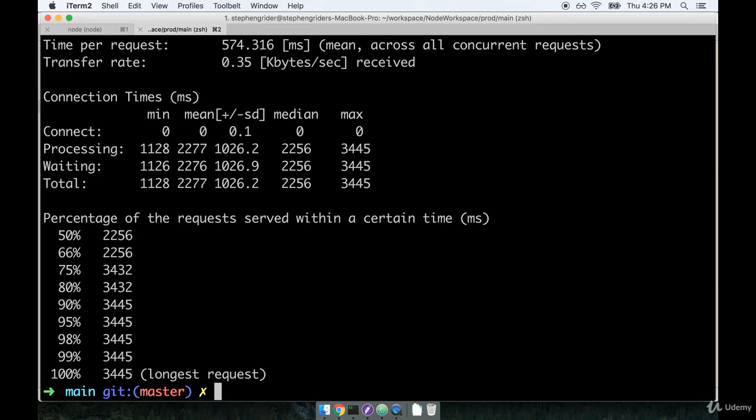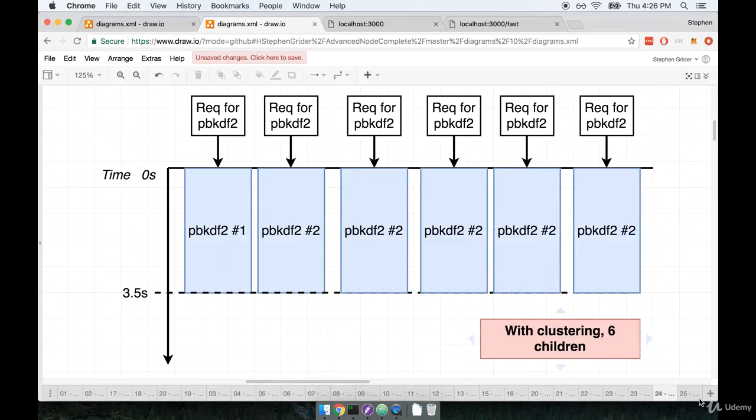But when we get the result back, you'll notice that we went all the way down to about 3.4 seconds for the longest request. But if you really break down what's happening here, you'll notice that our fastest requests were processed in just 1 second. So let's take what we just did and put it into a diagram to give you a better idea.